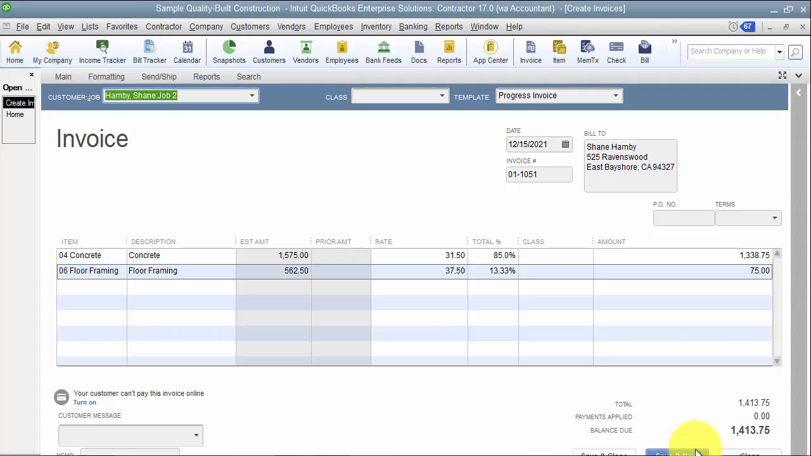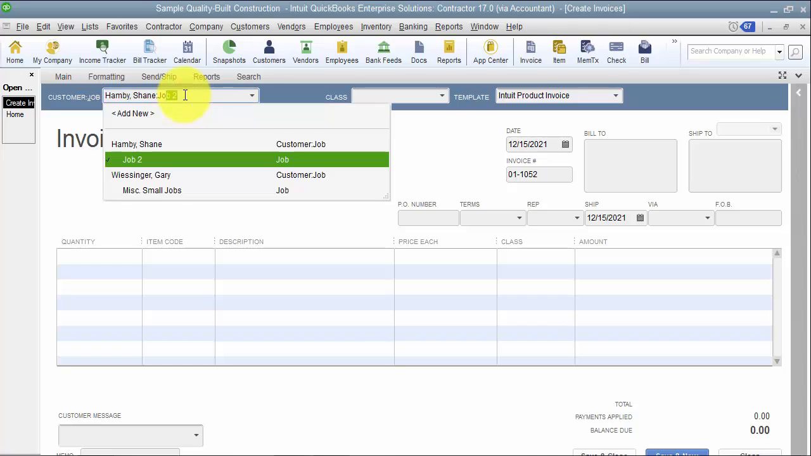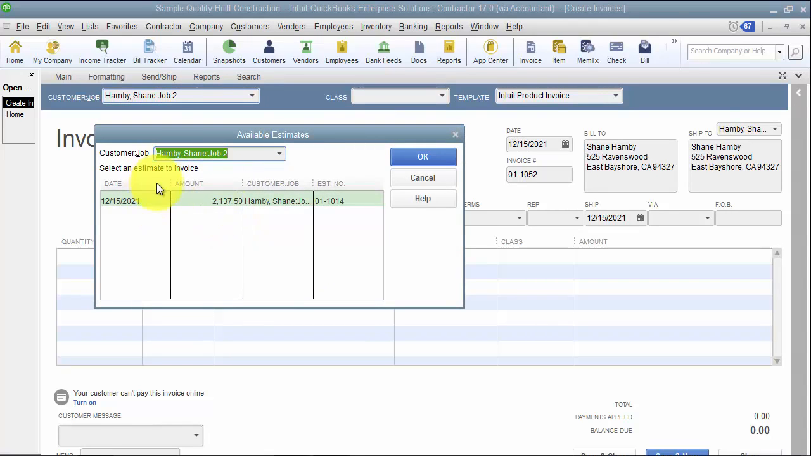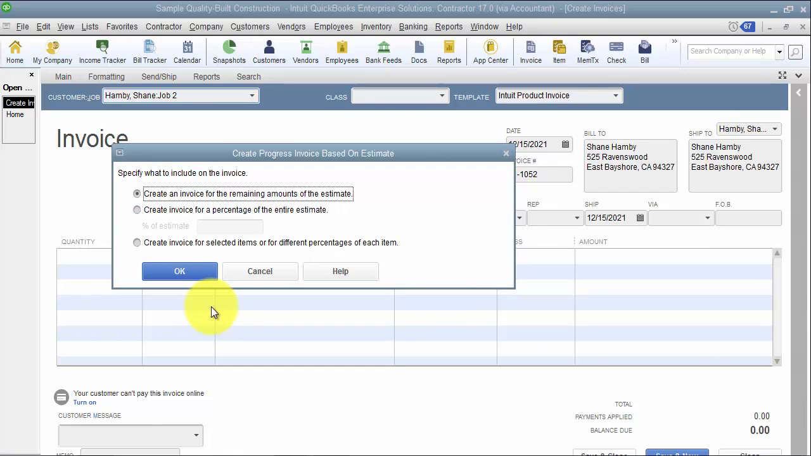and new. And so I have 85% and 13.33. So now I'm going to come back in. I say, oh, you know what? I need to bill for that job too again for Shane. And it pops up and tells me I have open estimates, right? So I don't have to open up the estimate and do it from that screen. I can do it from right here. Okay, and it pops up the same box for me.